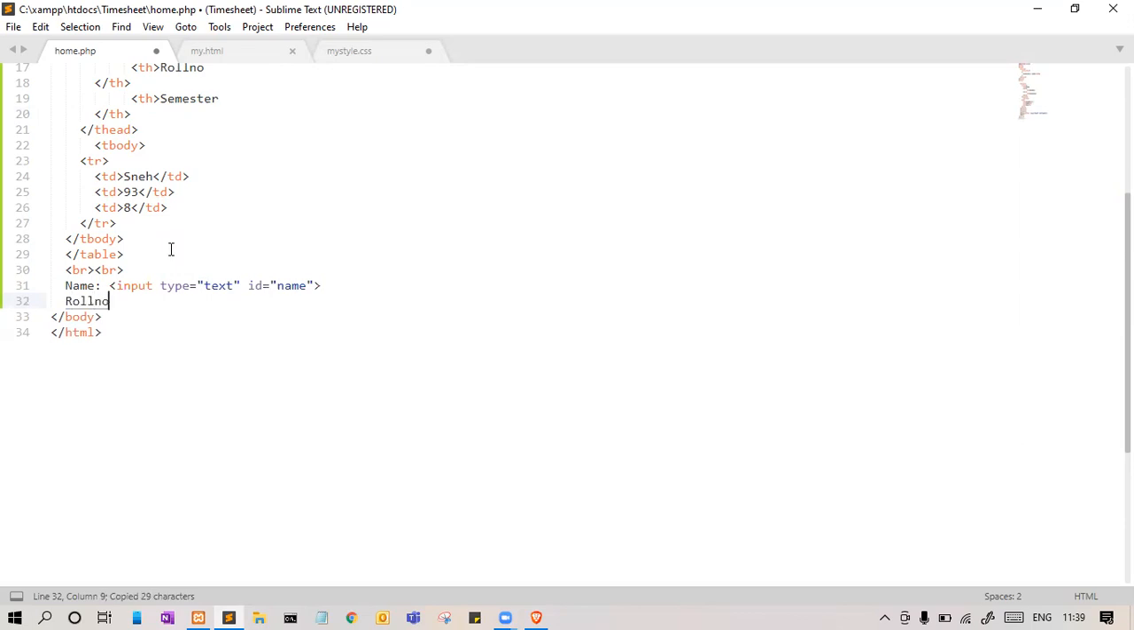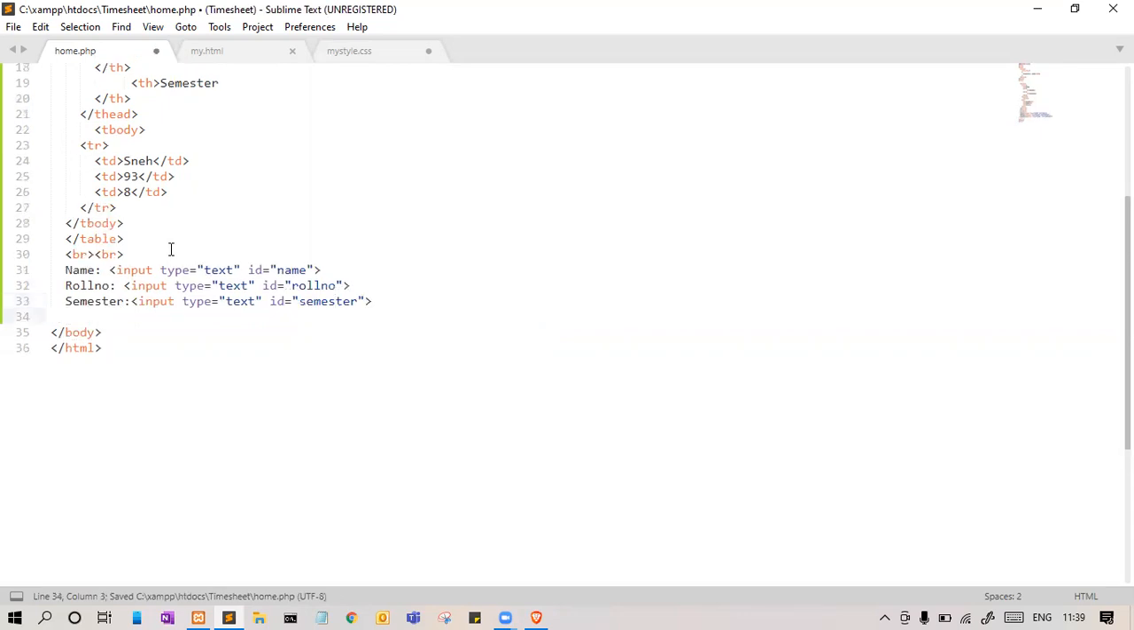for the roll number, and type is number here. And for the semester, the type will be text and the ID is semester. Here the ID is roll number. And one button also we want. No, break is not required actually. Let us add an input of type submit and give it the value add.